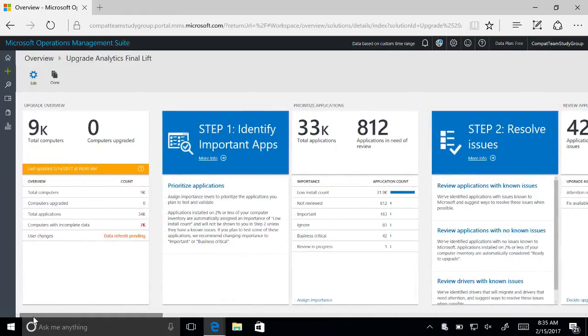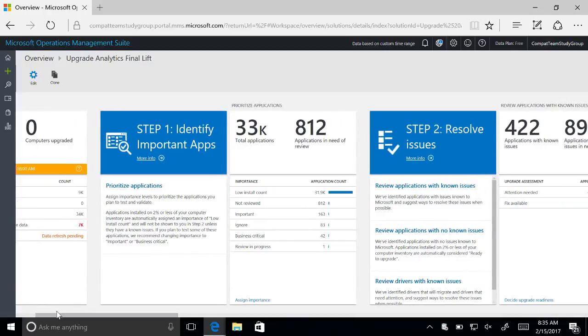So now coming back to the beginning here, I do want to talk about each one of these steps in a little more depth. You'll see that in step 1, we want to prioritize your applications. You want to identify which ones are going to be important within your organization and which ones are less important. If we click in here, you'll notice first that we have this low install count up here. And there's a little blurb over here that explains that.